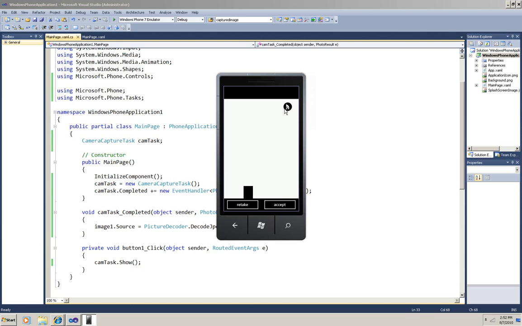And now I have a choice to retake it or to accept it. I'll accept. I didn't write any of this functionality, of course. This is all the built-in camera app that's running right now.